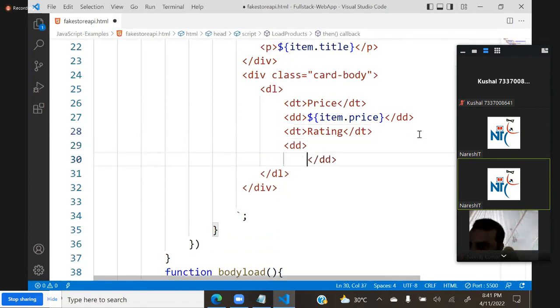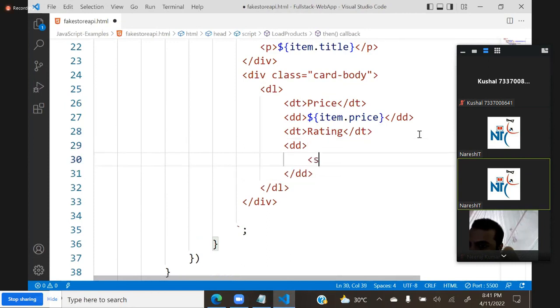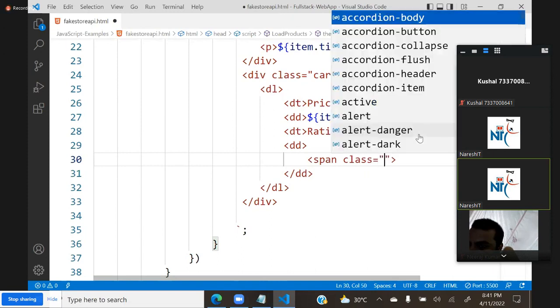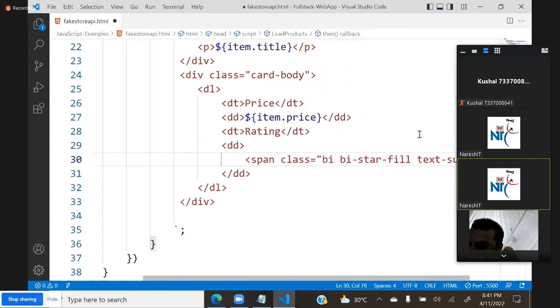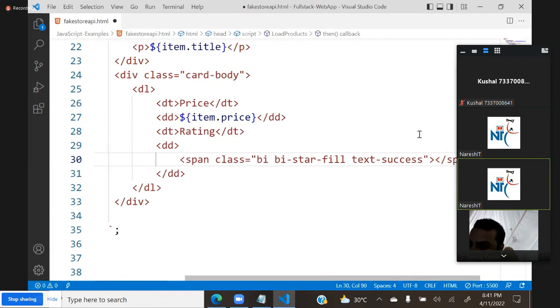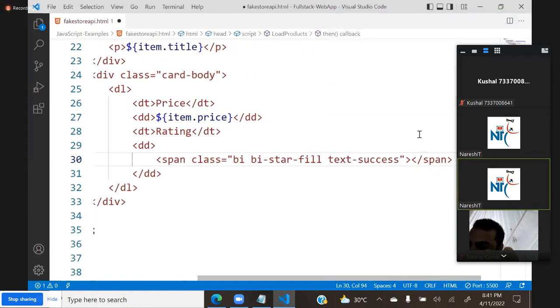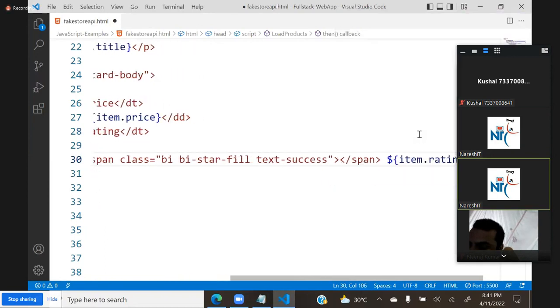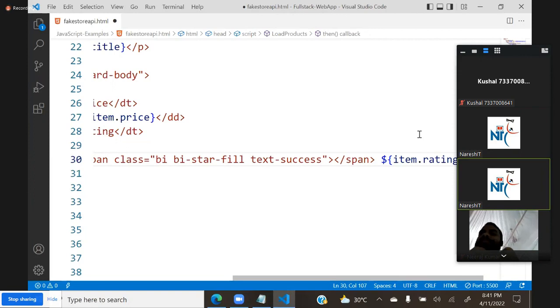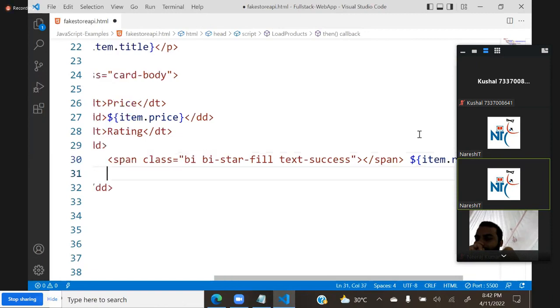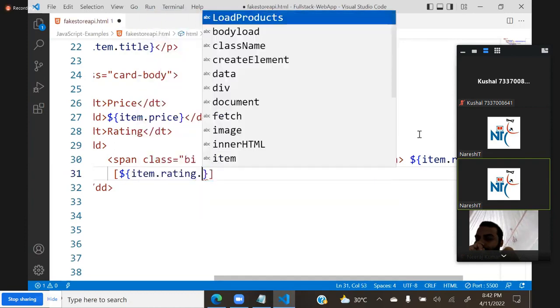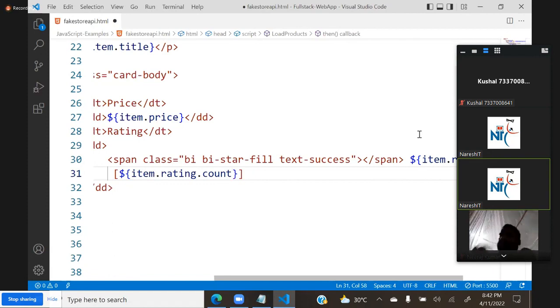In the data definition, here I will put again a span. In that span, class BI star fill. I will give text success, close the span, and here we will put item dot rating dot rate, because rating is an object, in that they have a property called rate. That's how we display it. And how many people rated it, in that I will give again item dot rating dot count, which means how many people gave that rating. That is count. Now that is ready.